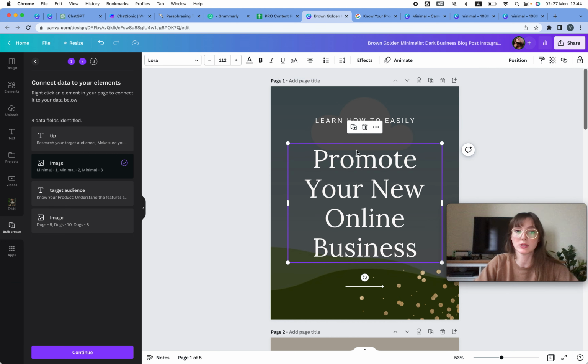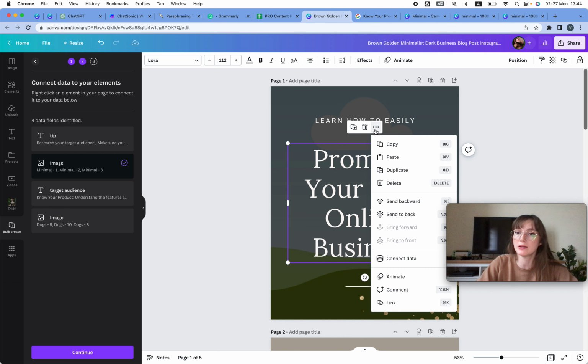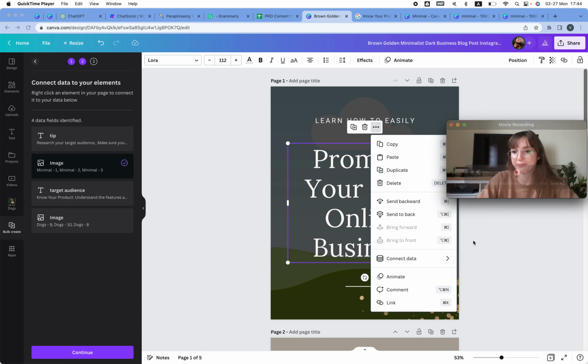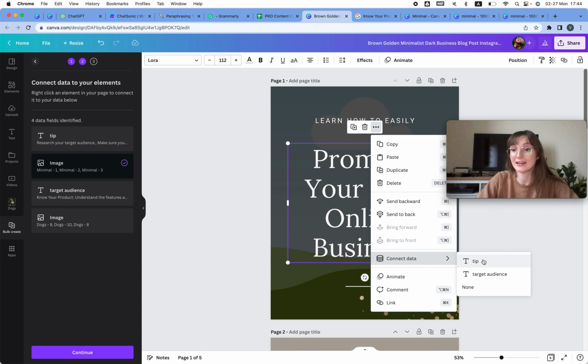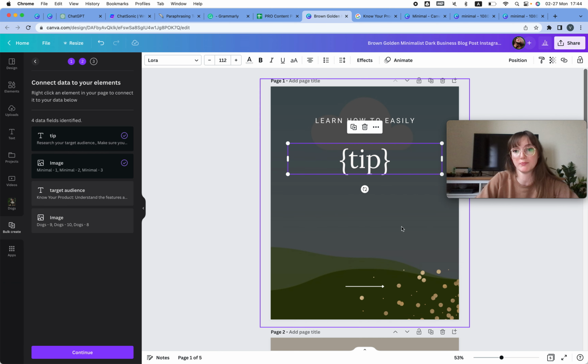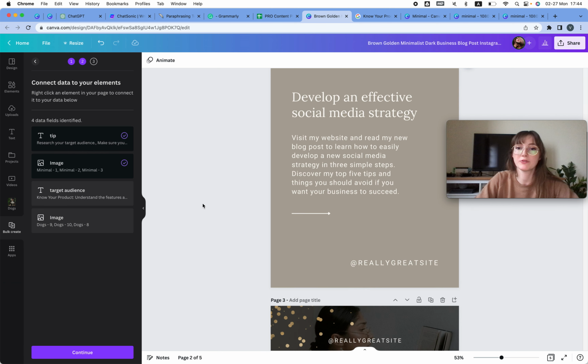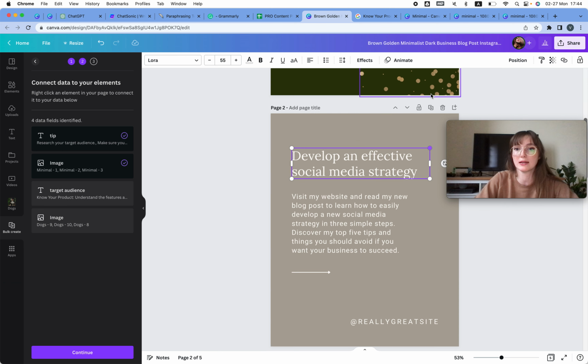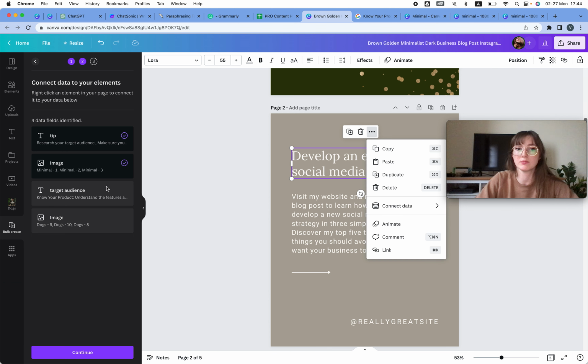And now I can choose the text, and then I have the 3 lines, and I can connect the data, and I can type in my tip here. And after that we have this. So here I can actually choose again and add my target audience.